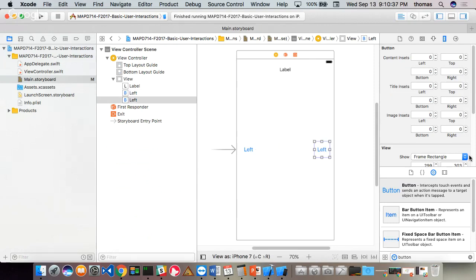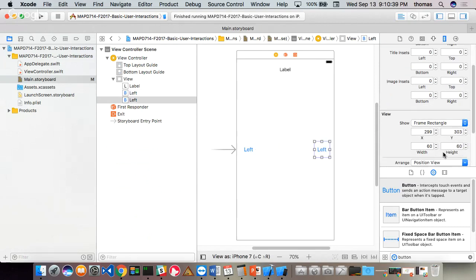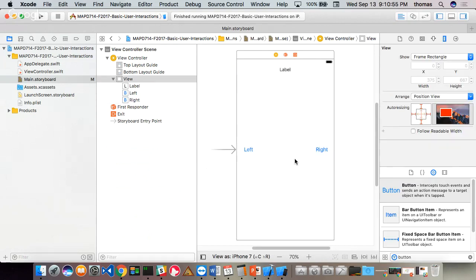Both of them are the same size, 60 by 60, except when I click on the middle one, I want to change the name. What's the other way to get the name changed in here? How do I change the label inside? Double click, right? If I double click, I can change this label to right. And now I have two buttons and a label.